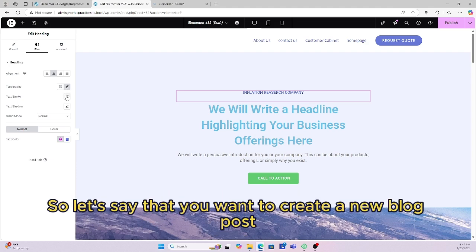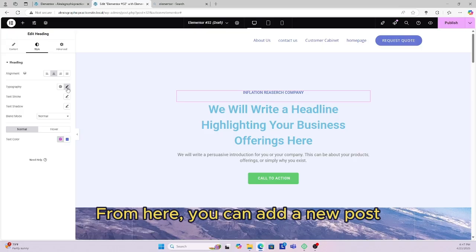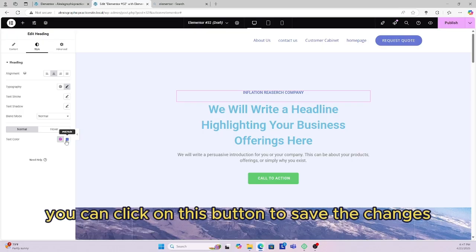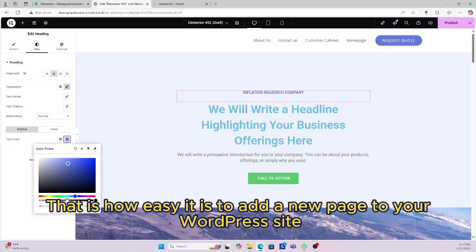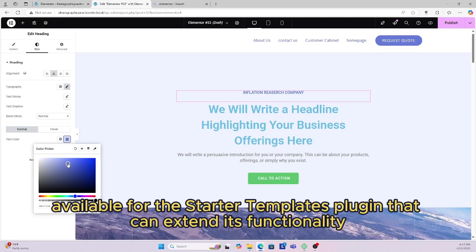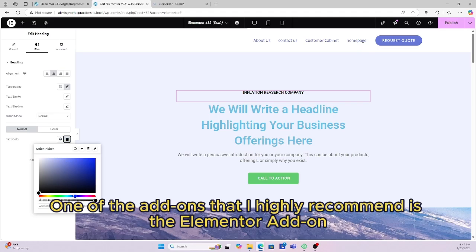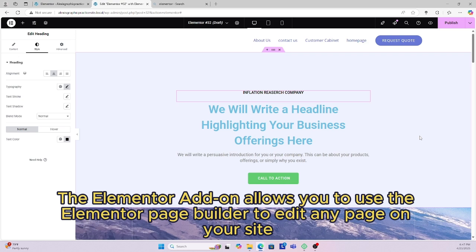So let's say that you want to create a new blog post. You can click on this button here, which is going to open up the post editor. From here, you can add a new post. Once you're done, you can click on this button to save the changes. And that's it. That is how easy it is to add a new page to your WordPress site. Now, as I mentioned earlier, there are some premium add-ons available for the Starter Templates plugin that can extend its functionality. One of the add-ons that I highly recommend is the Elementor add-on, which allows you to use the Elementor page builder to edit any page on your site.